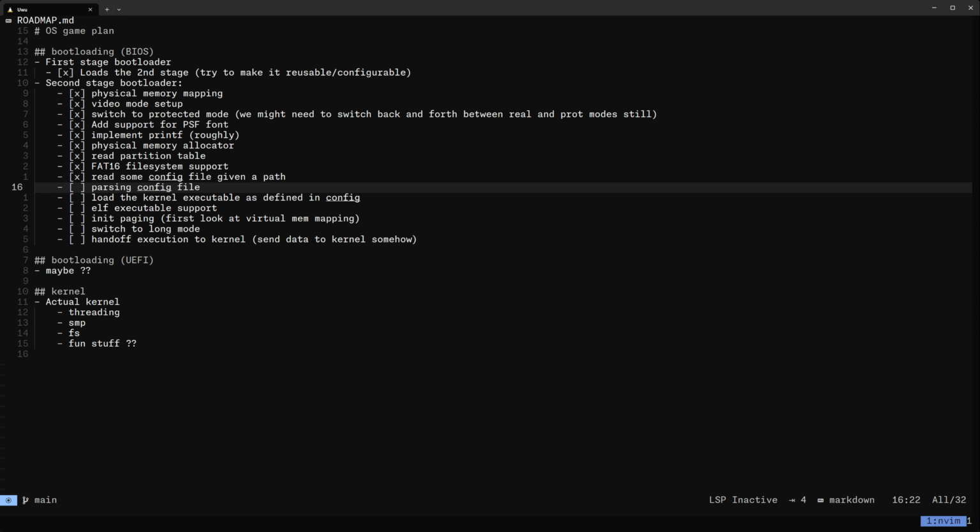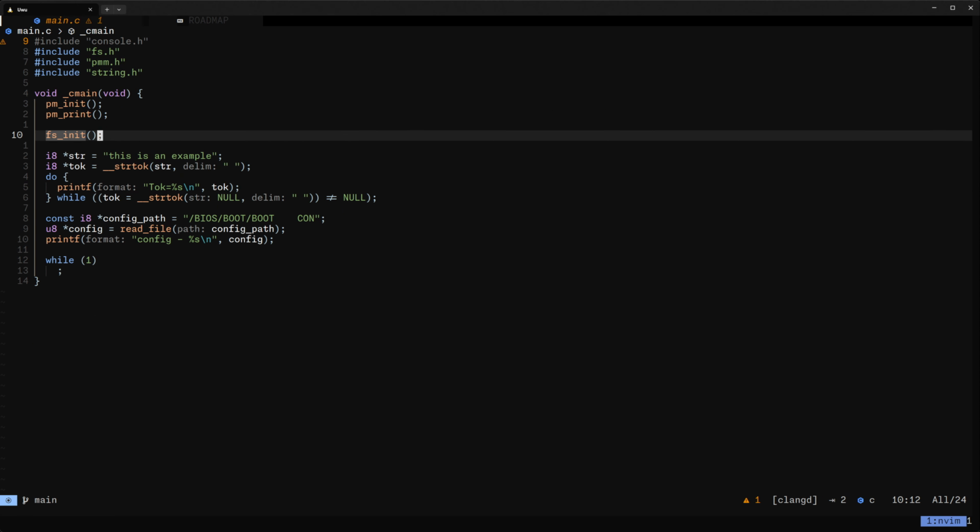In the last video, we implemented FAT16 file system support, at least a subset of it. So now we have the ability to read files from disk and load them into memory, however we like. So that's what we are going to do today. We are going to load a config file, parse it, and then load the executable. So let's get cooking.